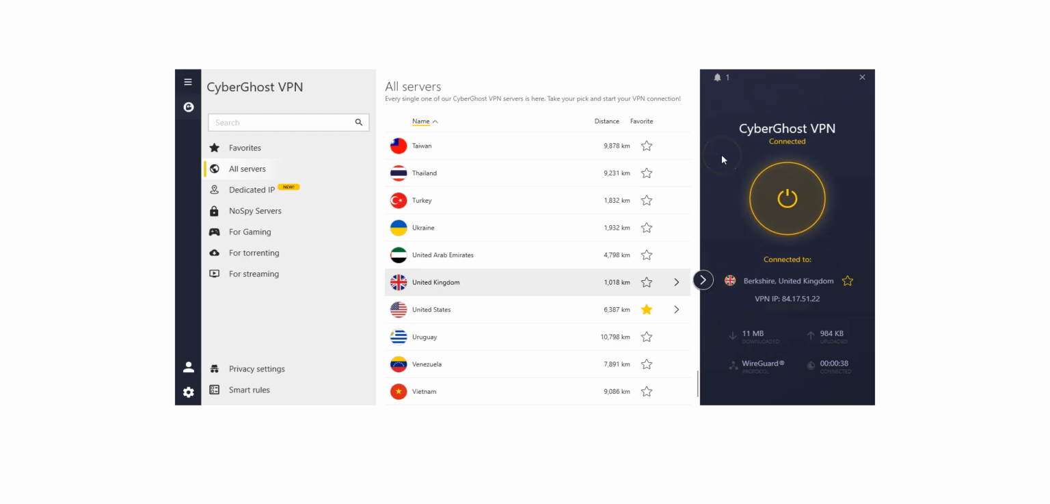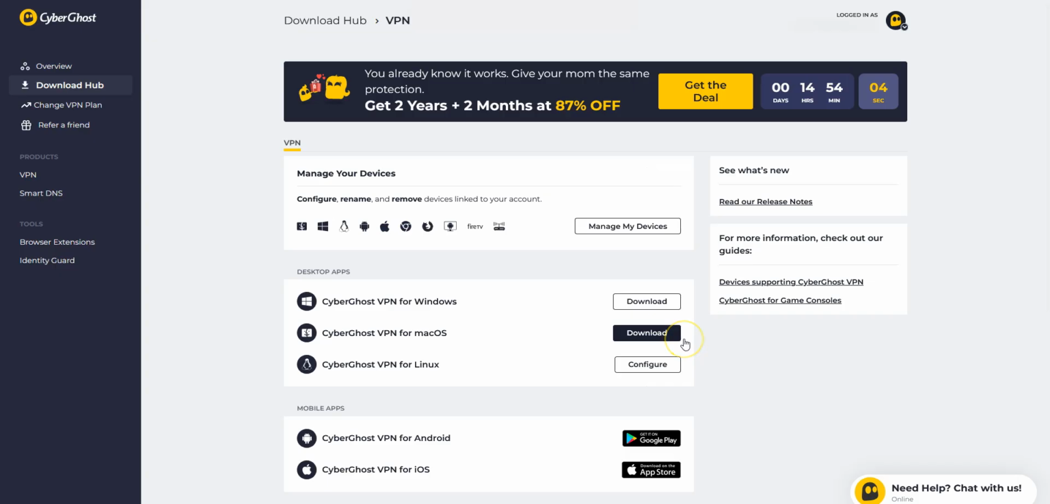I showed you how to install CyberGhost on a Windows computer, but the process is exactly the same on macOS. After signing up, you can download the app from the App Store by clicking the download link in the CyberGhost member dashboard. The installation only takes a few moments. Once the app is installed, simply activate it and start using it.